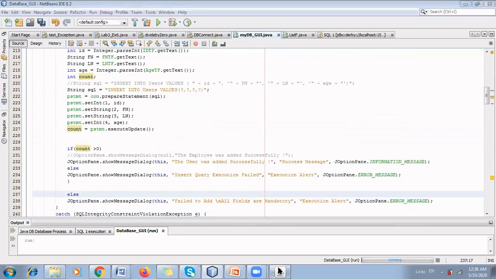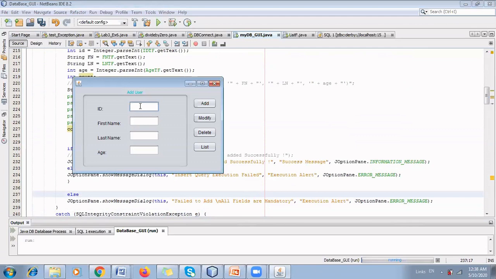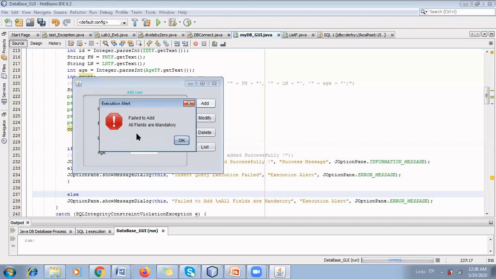Let me show it to you while executed. So let me try to put like 88, whatever, like first name, whatever, and last name. And then let me keep the age empty. Let me go to add. Can you see? Fail to add, all fields are mandatory.